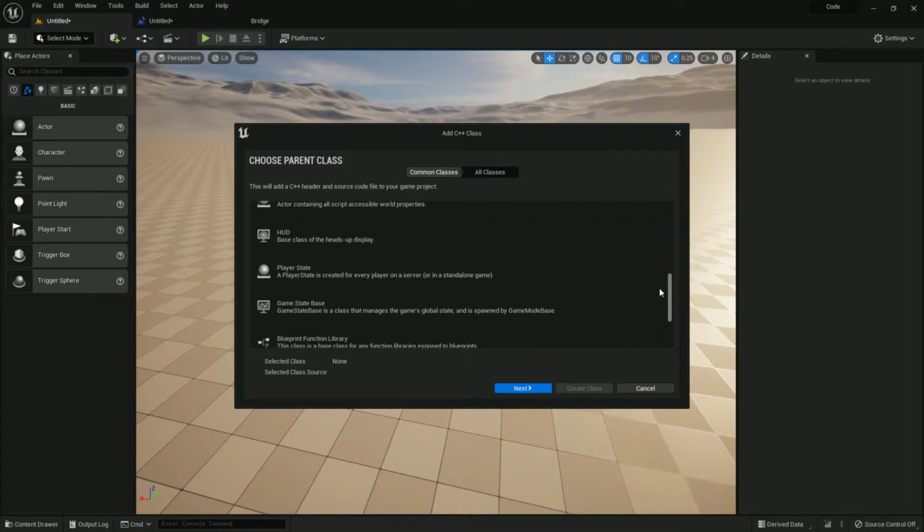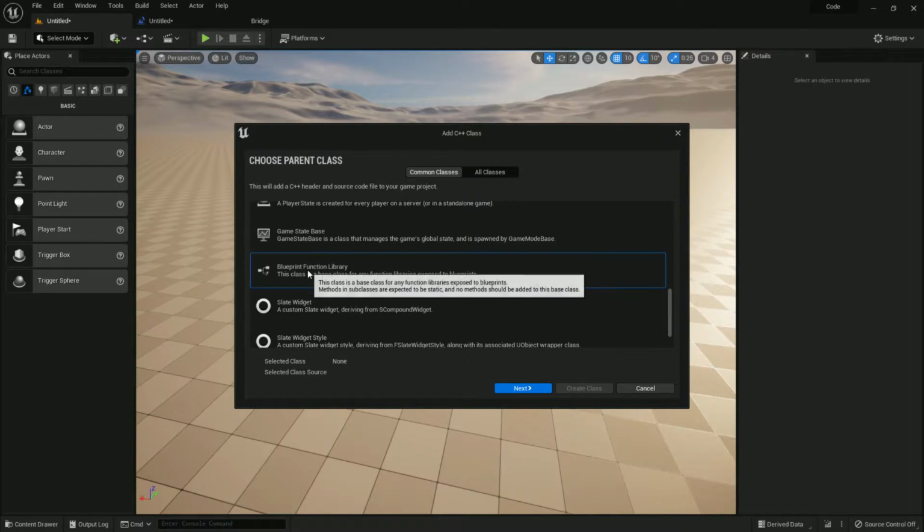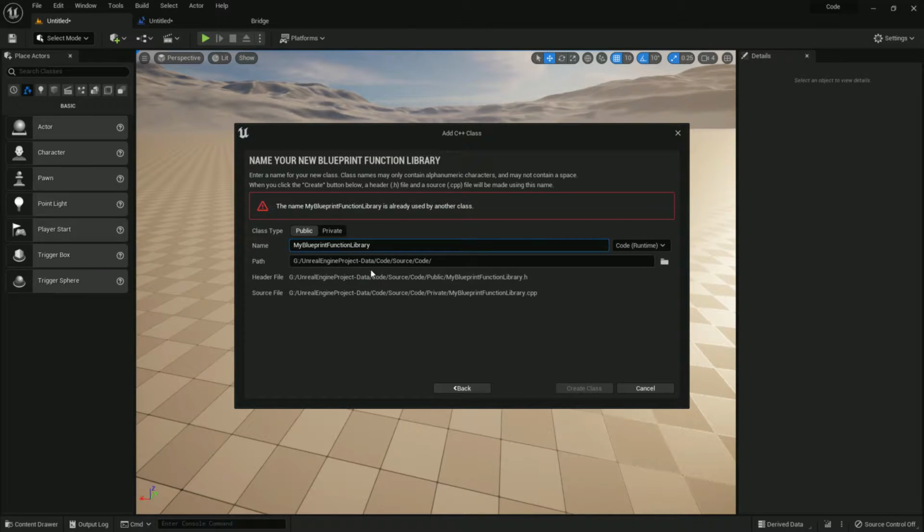You find that blueprint library, this is the blueprint function library. Then click on next, and here, if you already have an existing one with the same name, it will be shown like this. But if you want to remove it, you can. For example, let's give it the name print copy.